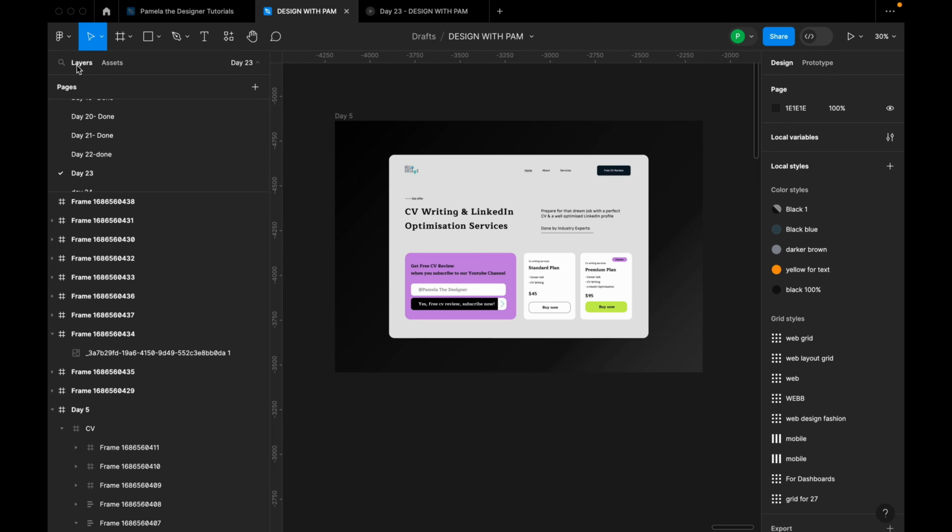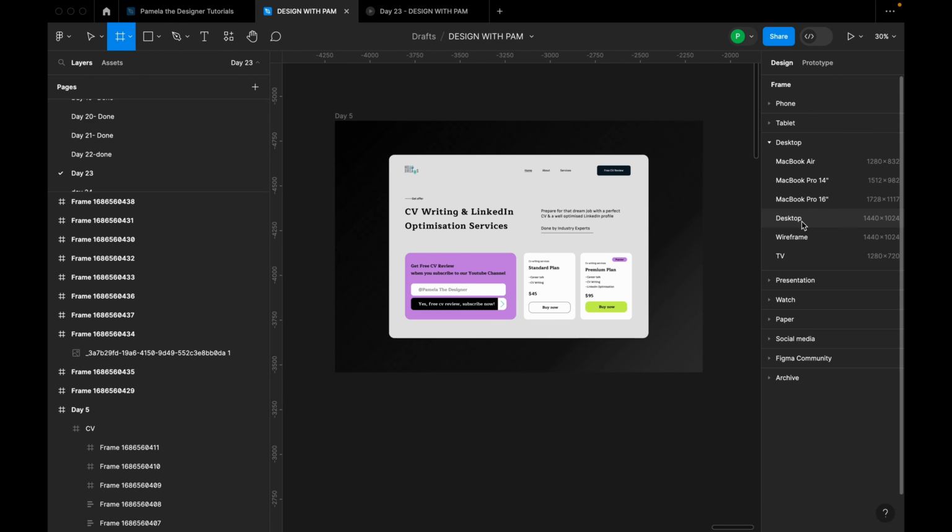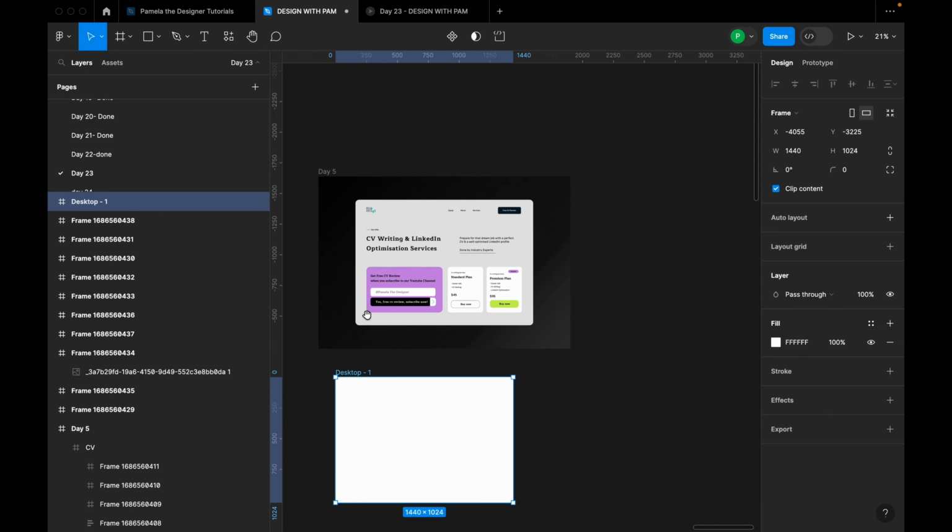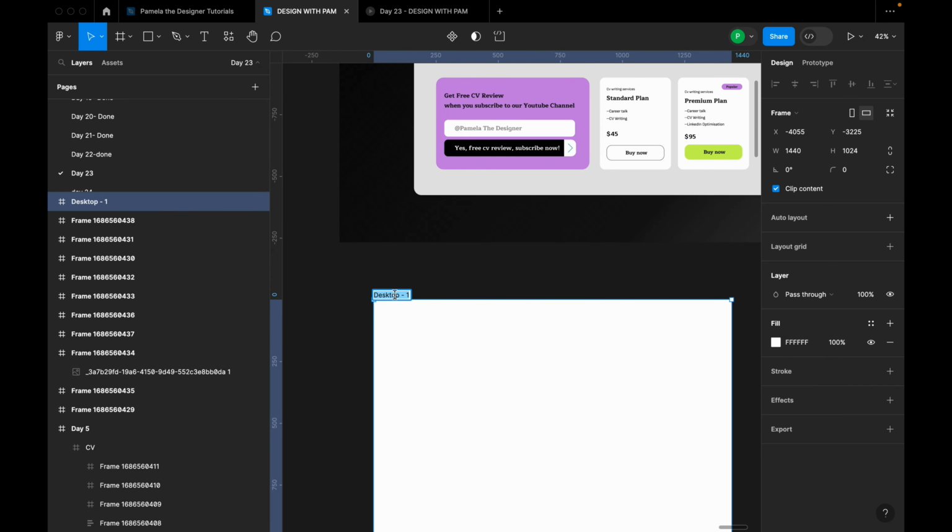So the first thing we're going to do is to go to this toolbar section, click this drop down, select frame, and then select our desktop from here. Alright, so let's go ahead and name our desktop. Just double click into this section here and then start typing subscription page.